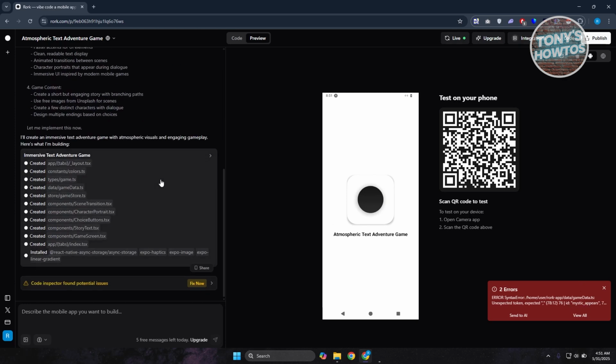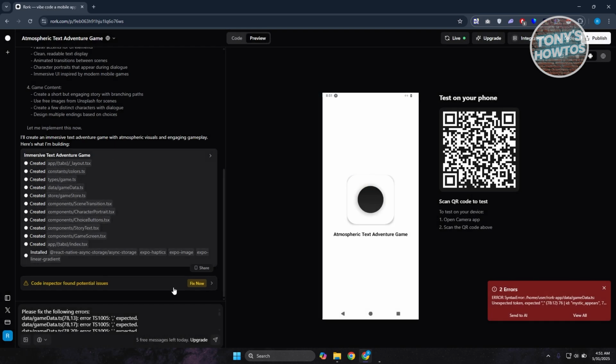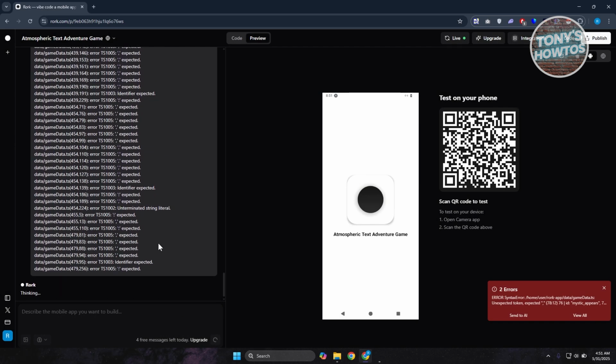Now, again, like what I said, you might notice some errors in here. So you want to go to Code Inspector here, click on Send to Chat to basically allow it to fix that for you. So, yeah.